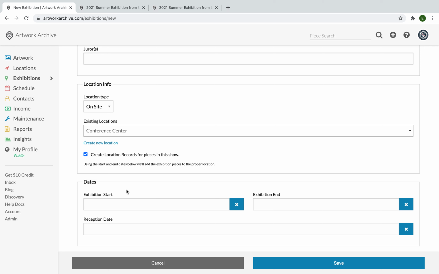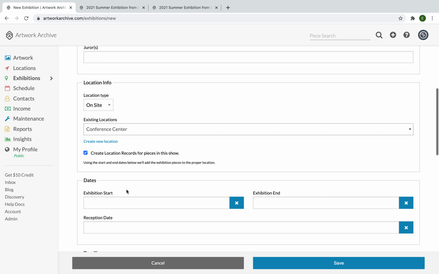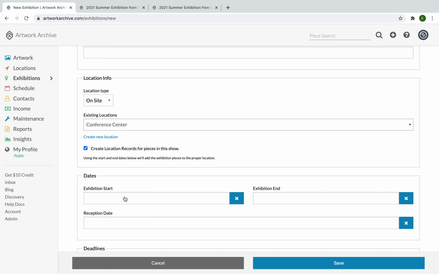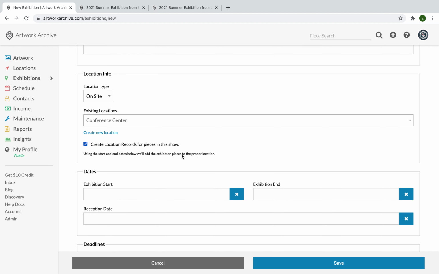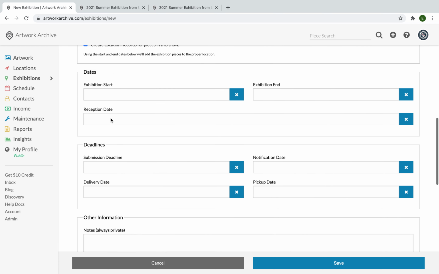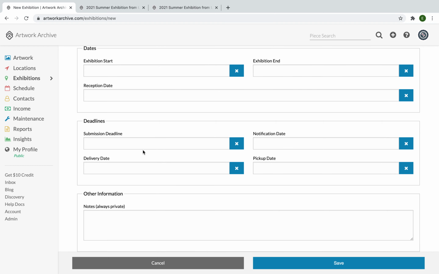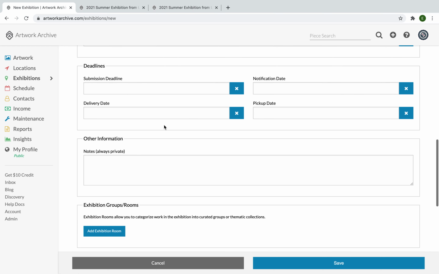Another thing to note is that when you assign it to a location, and if and when you do add exhibition start or end dates, the system is very smart, and the exhibition pieces will be assigned to that proper location within your Locations tab on the left-hand side, so you always know where your pieces are. The other thing to note too is that when you add deadlines and any dates, they will be added to your schedule. So you can have reminders set up so you always know when artwork should be delivered or picked up.